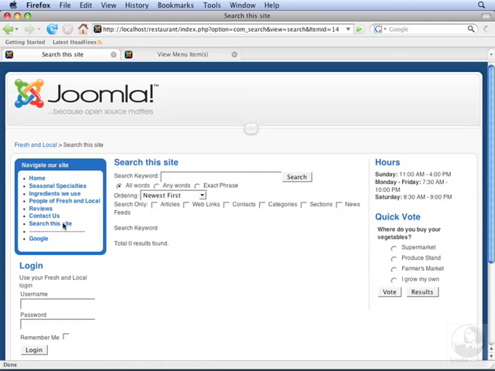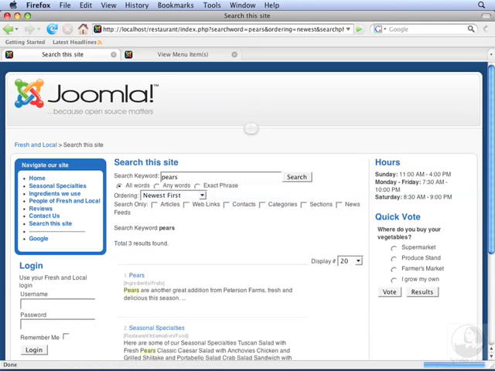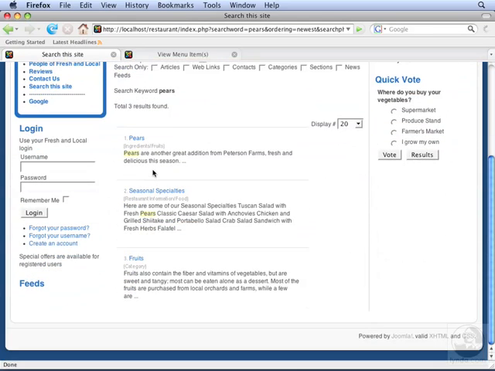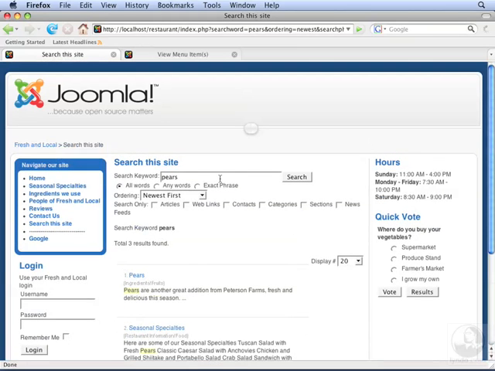Let's click this link. First, let's search for pairs. All of the articles and category descriptions matching pairs are displayed. We have the article pairs, we have an article for seasonal specialties, and then we also have a category with pairs in it. Let's limit this to only show articles with pairs.